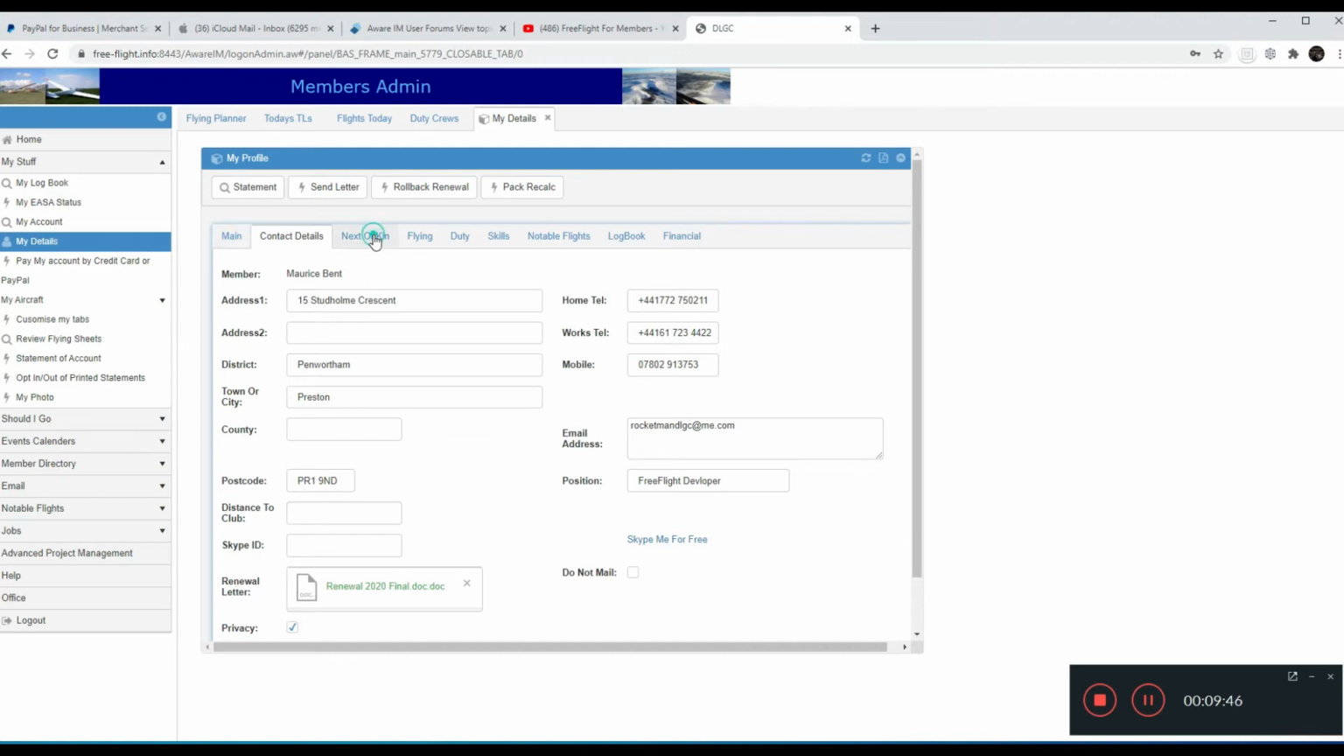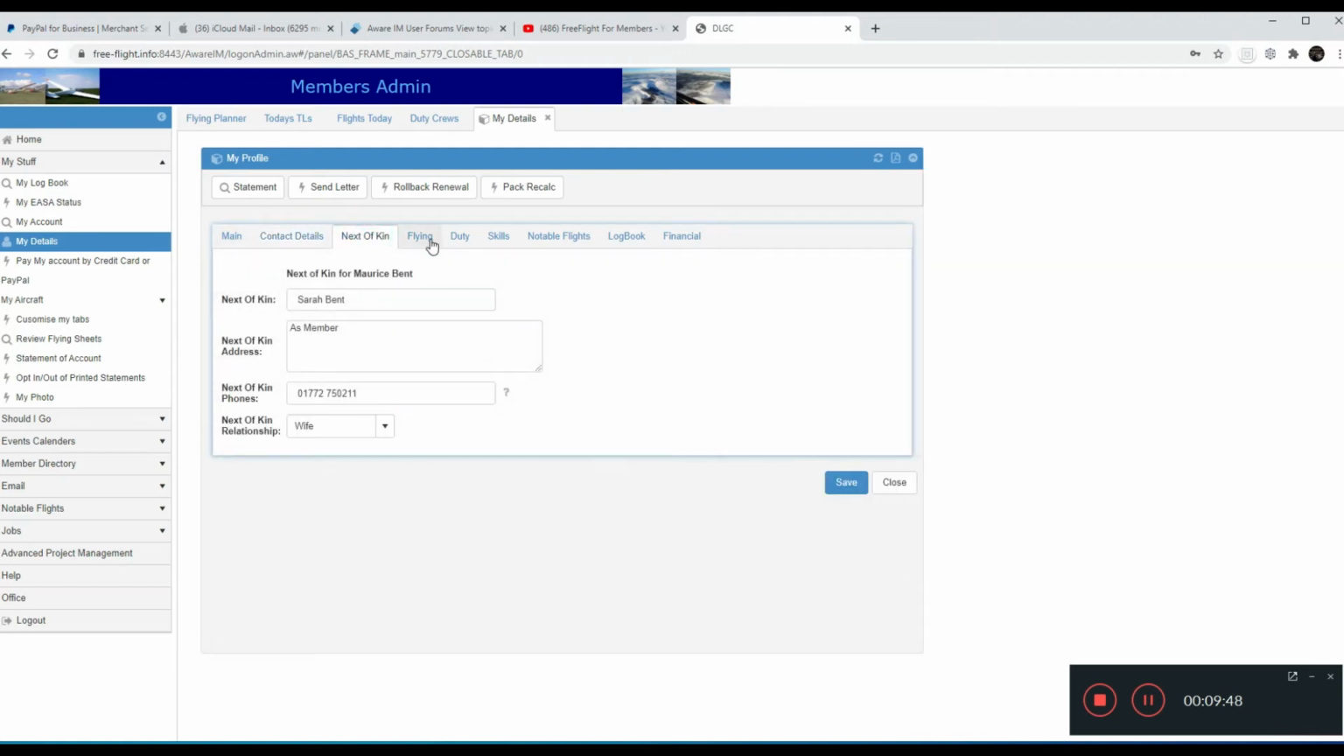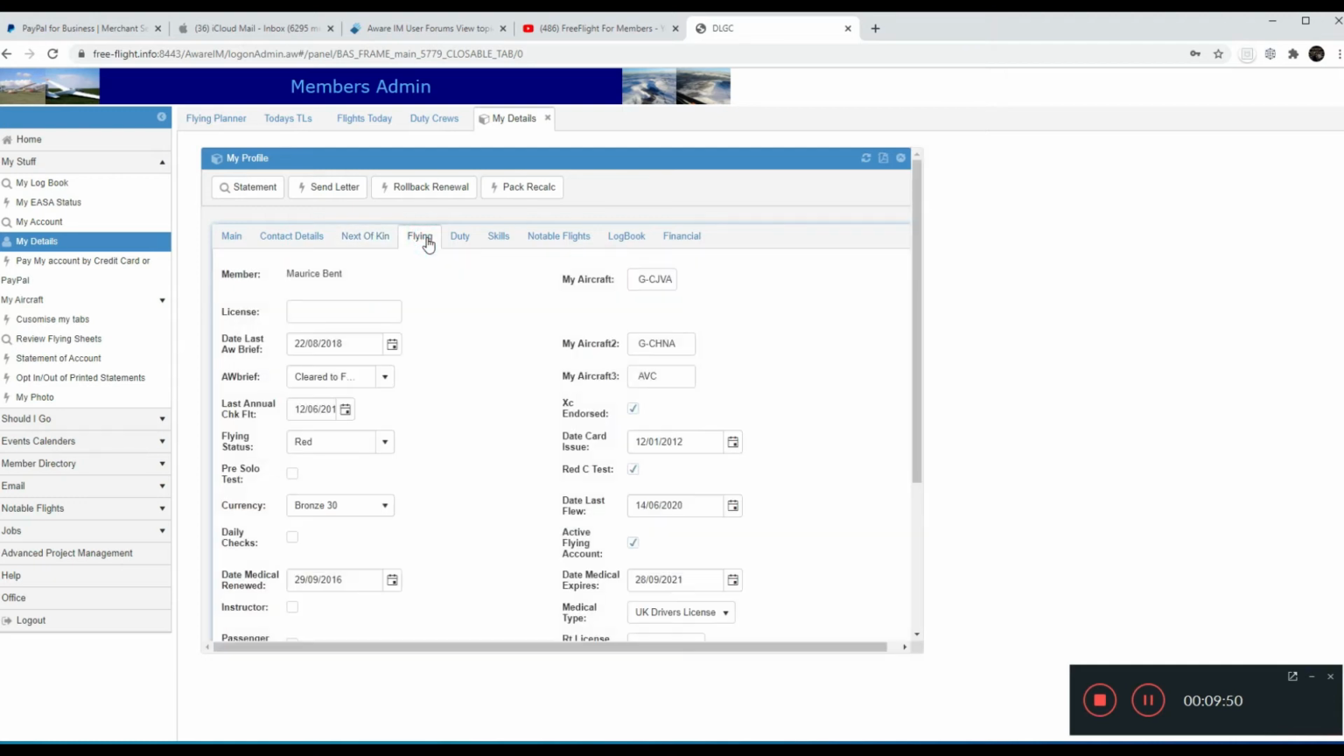For instance, your next of kin data you can change. Your flying data you can look at: when you last flew, what your flying status is, what your currency is. More importantly, make sure that your date medical renewed is correct. If there's nothing in there, then notify the club so that they can enter that, because the system will send out reminders when it's time for you to renew your medical.